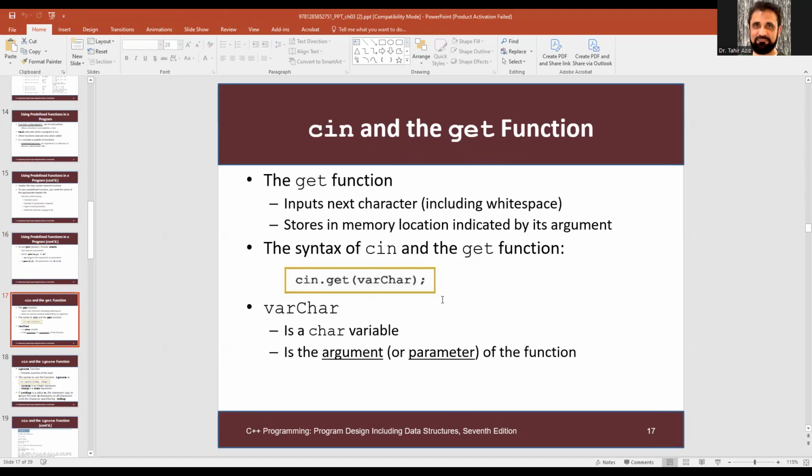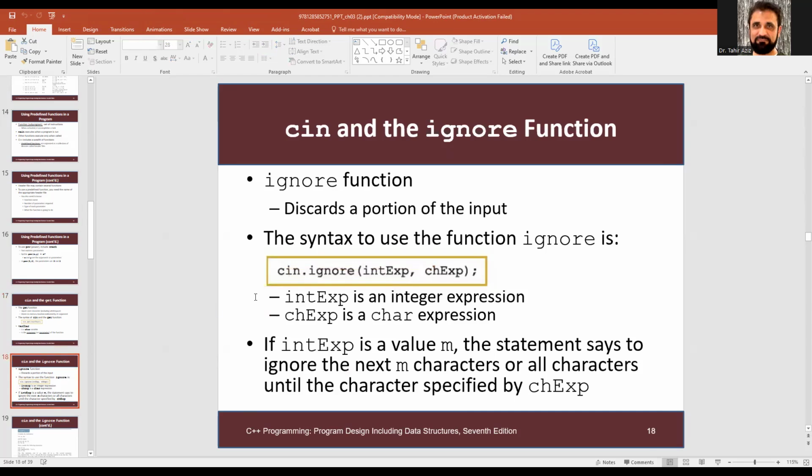And then there's another function called the get function. The get function inputs the next character, including white spaces. Now, cin by itself doesn't have the ability to read white spaces. White spaces are basically the terminator for a piece of data. What if you want to read any kind of character, including white space? Then you have to use something called the get function. It stores the character in a memory location indicated by its argument. This is where the data will be stored, whatever individual character is read. All right, and we'll be using these in our demonstration.